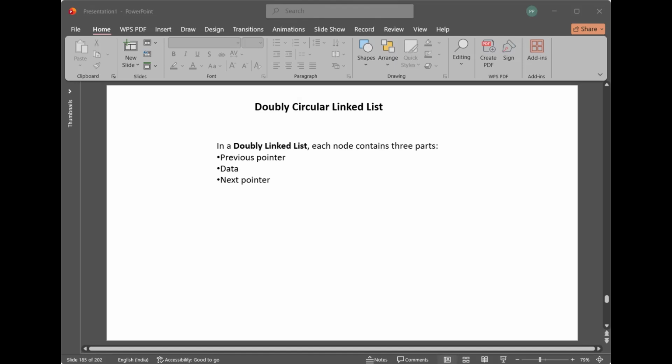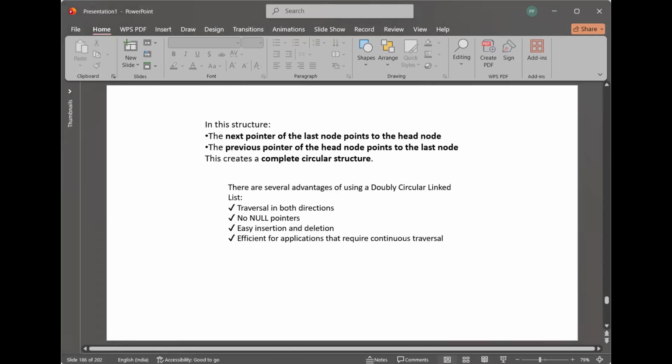So each node in a doubly circular linked list contains a previous pointer that points to the previous node, the data that stores the value, and a next pointer that points to the next node. Because of these two pointers, we can traverse the list in both directions, forward as well as backward. In this structure, the next pointer of the last node points to the head node. The previous pointer of the head node points to the last node. This creates a complete circular structure.